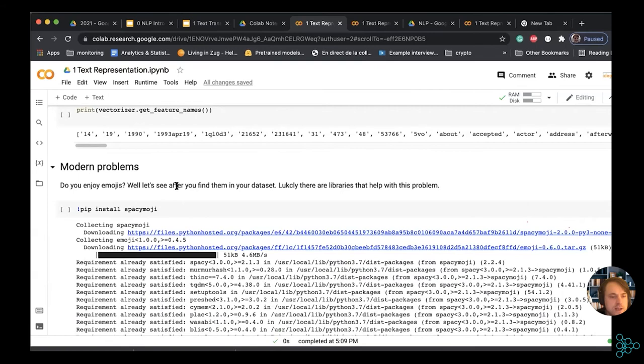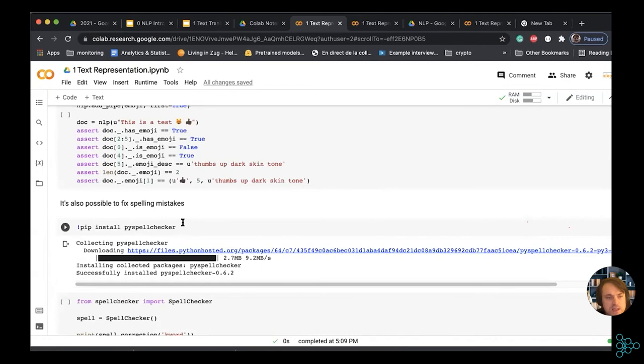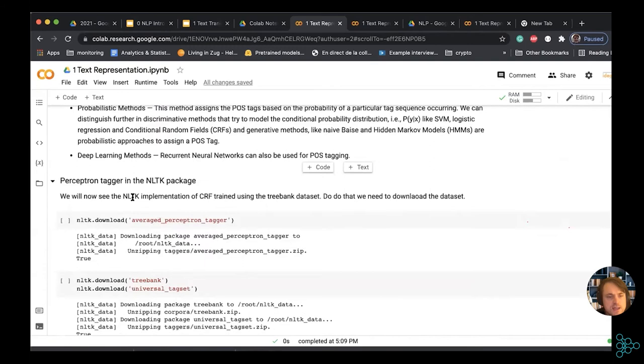Some more on spell checking, emojis, part of speech tagging. And at the end, I will ask you to do an exercise.